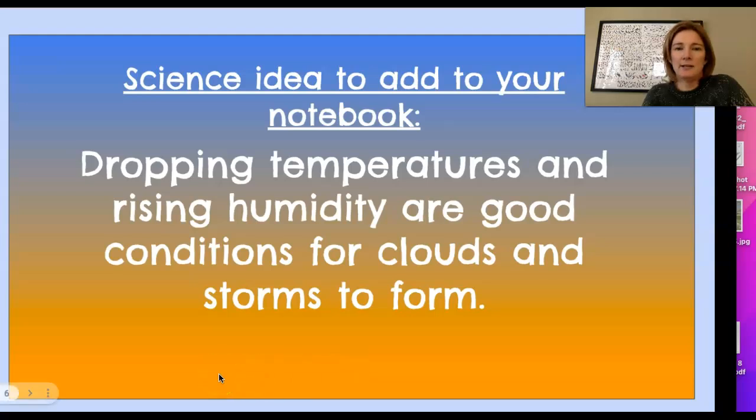So go ahead and let's just stop and get this idea into your book, onto your packet, that dropping temperatures and rising humidity are the conditions that allow clouds and storms to form.